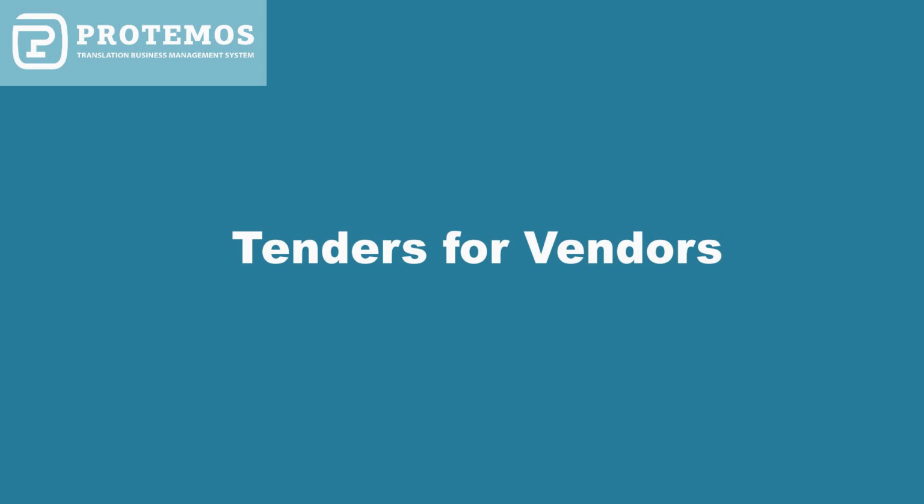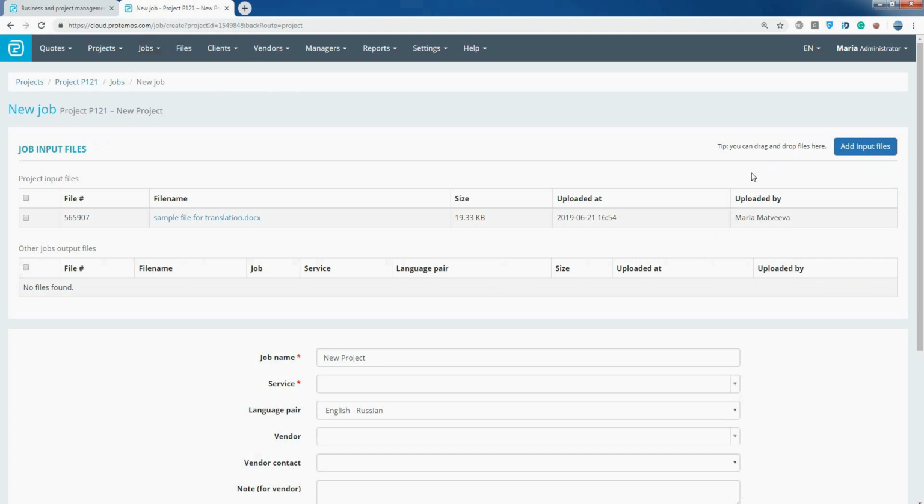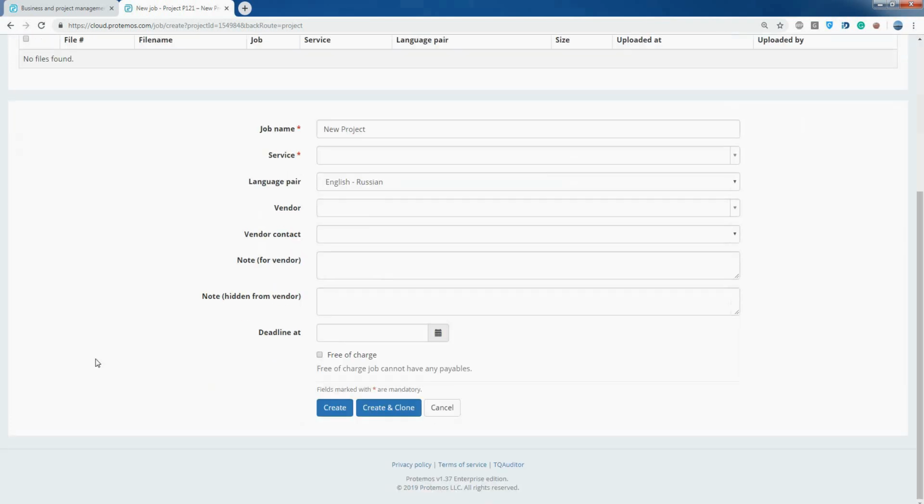First of all, we added tenders for vendors. Now, you can propose one job to many potential vendors. To set up a tender, just go to the Jobs tab inside the project, create a new job without choosing any vendor and click on Create Tender button.